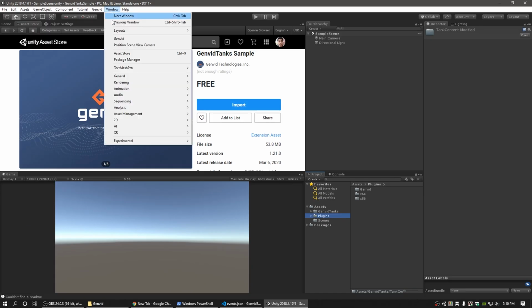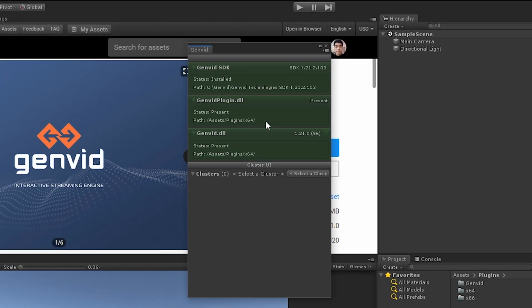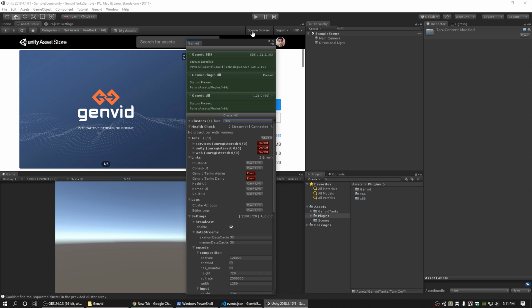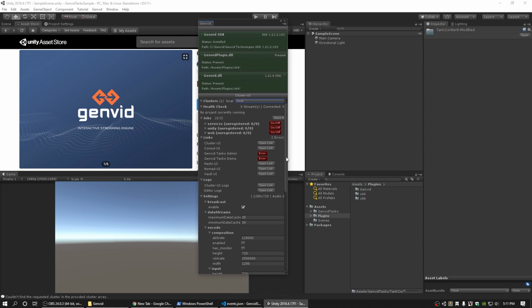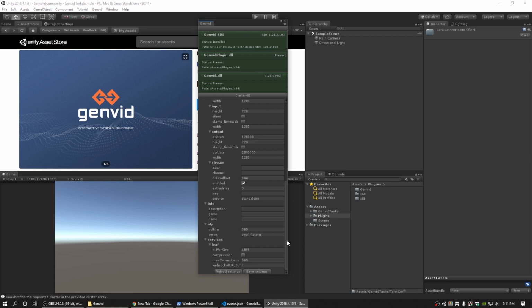Now go to Window, Genvid, to open up the Genvid window. This window gives you a summary overview of all the general dependencies that you have installed and what projects you have opened. In addition, if you have a working cluster running on your machine, this window will also provide you with an overview and control of the cluster, its settings and current jobs, to complement the cluster UI, which you can also open from here.